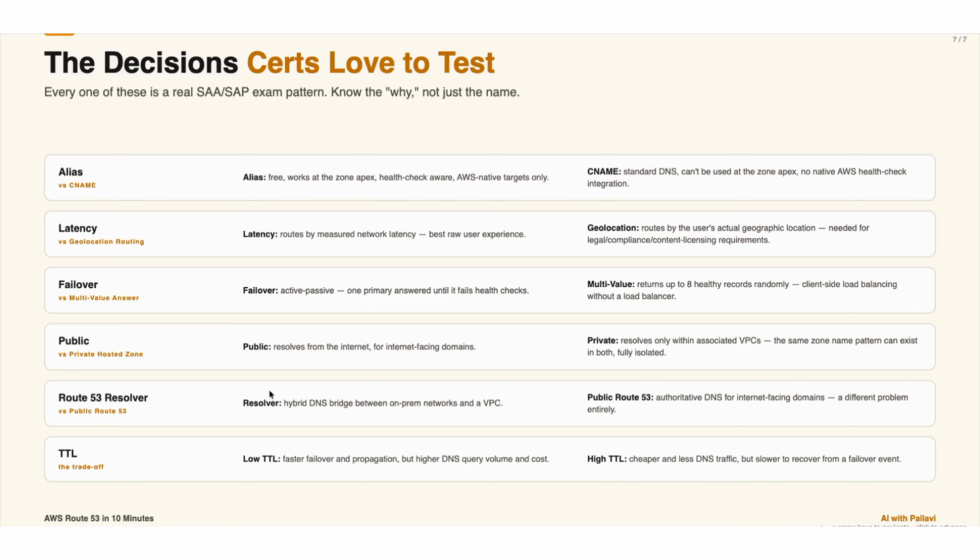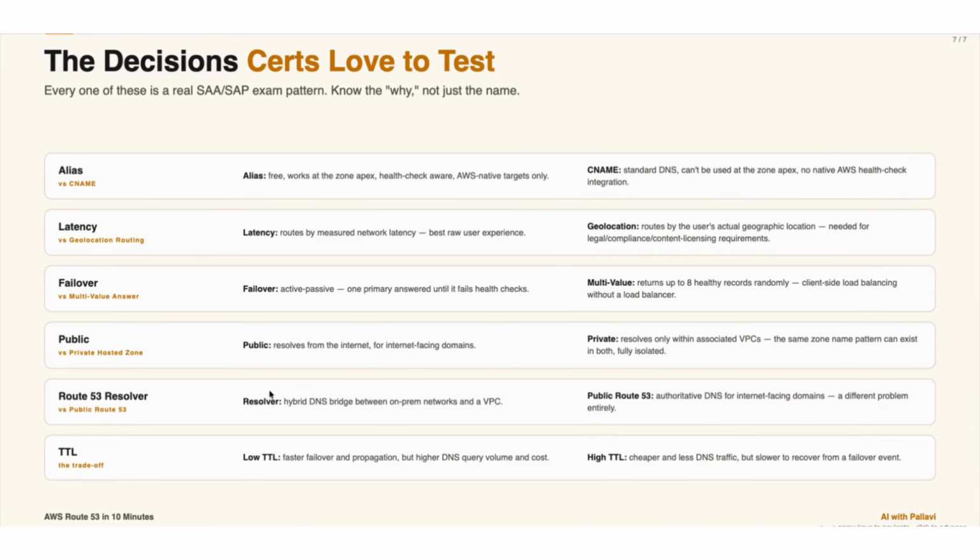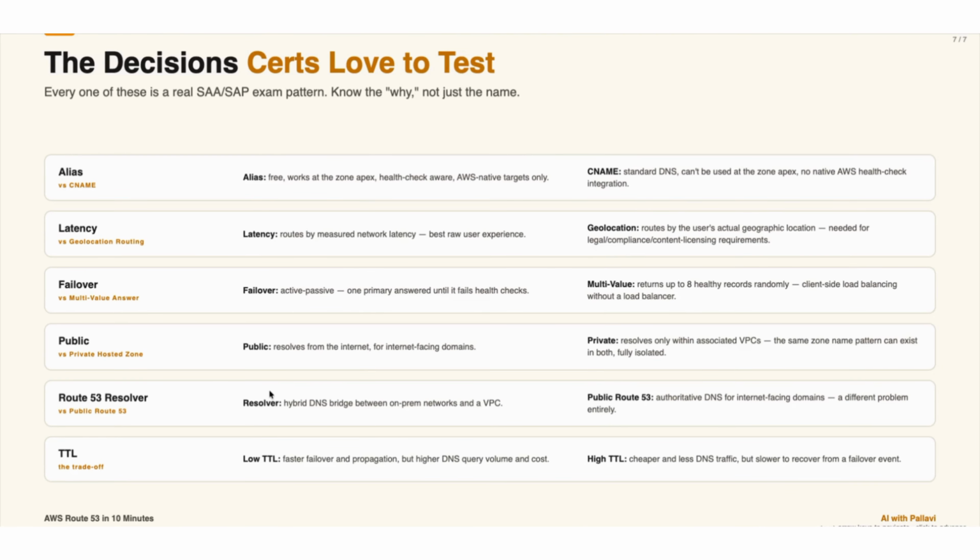Now this is where things get serious, because this is the part which actually matters. You need to know what is the difference between Alias versus CNAME, right? CNAME, standard DNS, can't be used at the zone apex. No native AWS health check integration, but with Alias it works like that.